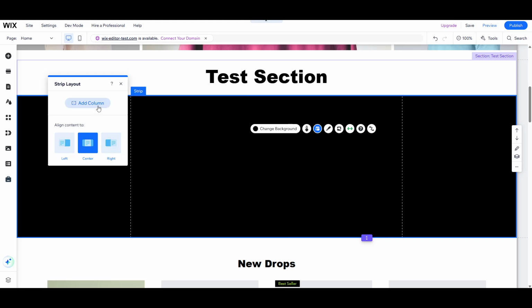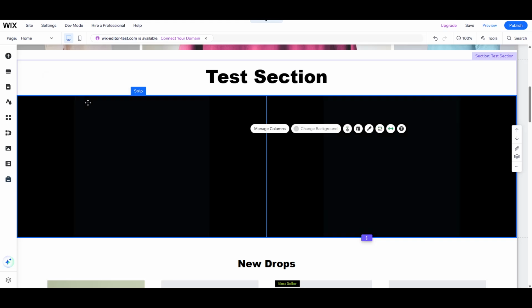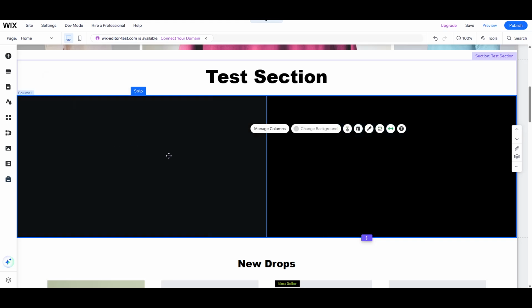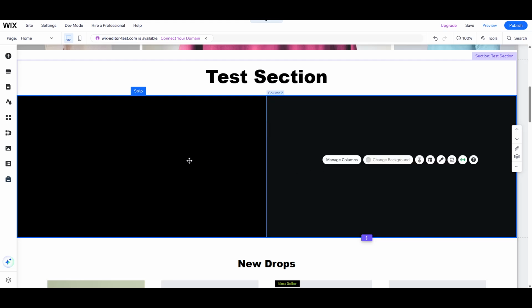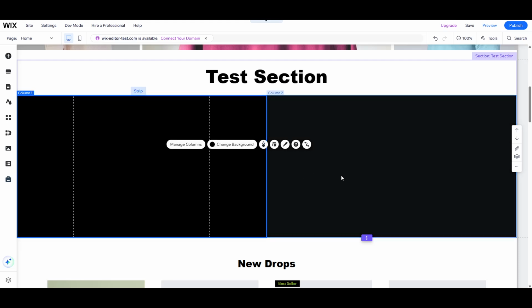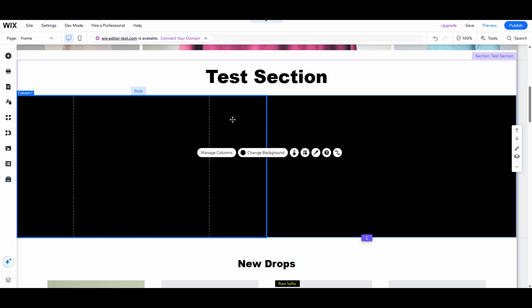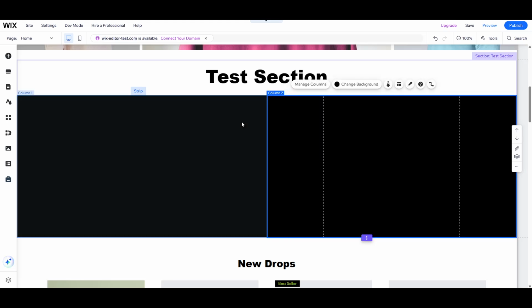Now, this next step is where we add the columns. On your strip, you should now see 2 columns by default. These columns give your strip a clean and structured look. But what if you need more than 2 columns to display your content effectively? It's easy to add more.